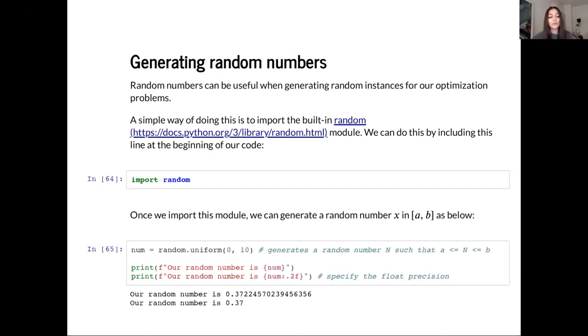The random module is great because it's a built-in module and you don't need to install it from an external source. You can just say import random at the very beginning of your code, and that will do it. You will be able to use all the functions within this module once you have this line at the very beginning of your code. Once you import this module, you can now generate random numbers.